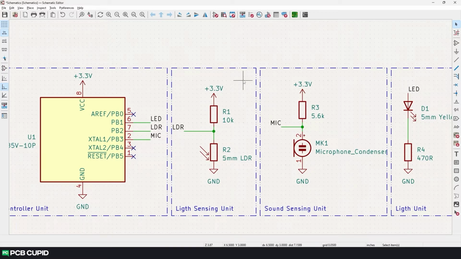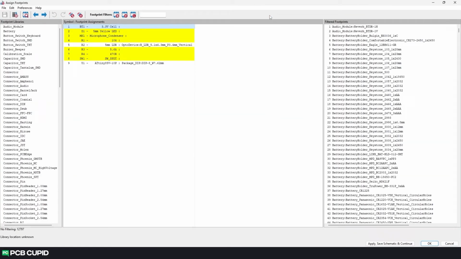You can open the footprint editor on the toolbar. You can see some of the components are assigned by KiCad and some of the unassigned components are highlighted in yellow. It's not possible to have all the components in the world within a single software. But KiCad does have a huge collection of footprints. In later videos, we'll discuss how we can make our custom symbol with a custom footprint. First, let me quickly walk you over this footprint assignment window.